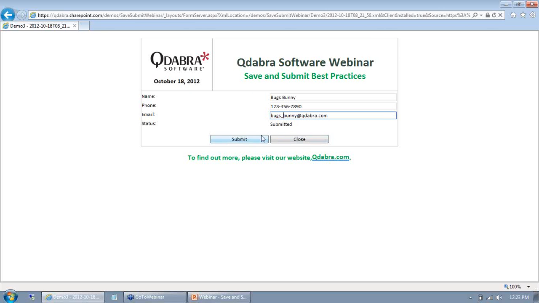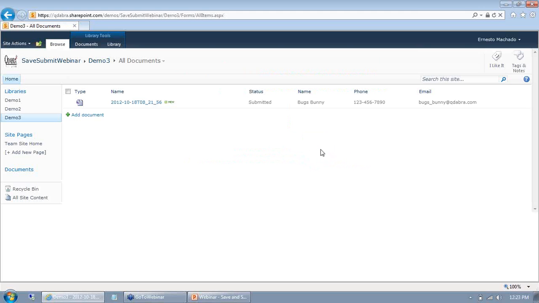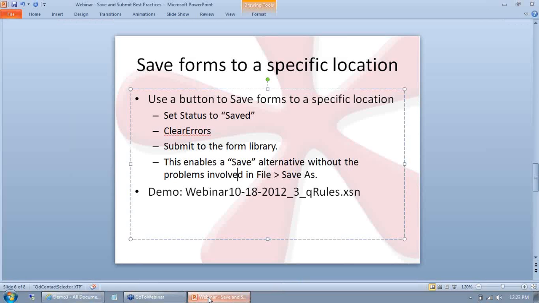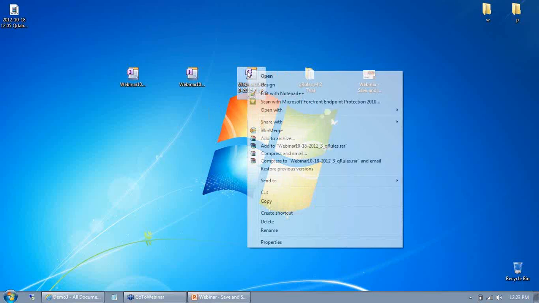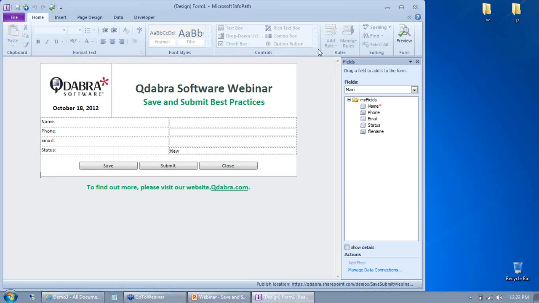If I need to make a change, that's fine. I can come here, make a change, and I can resubmit, right? But the status doesn't change. So let me show you that in design mode because it's really key to understand what's going on here.